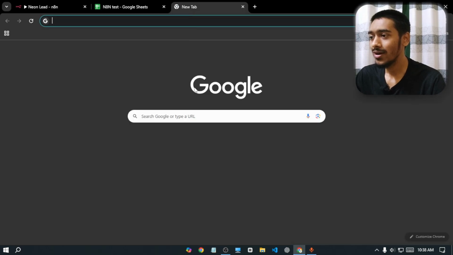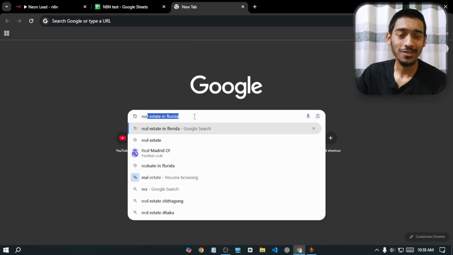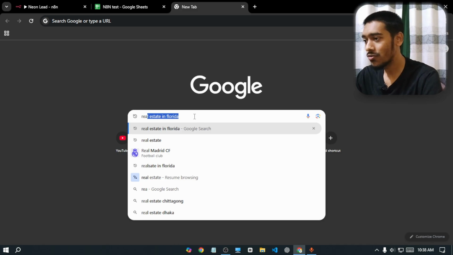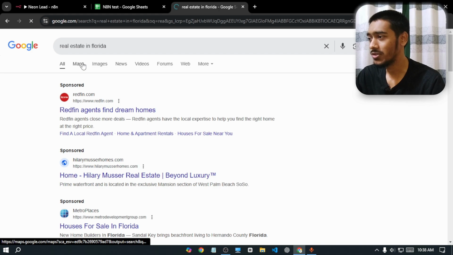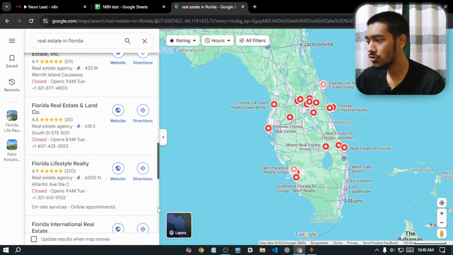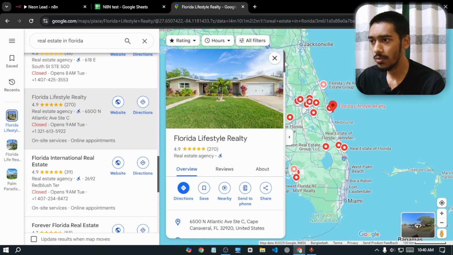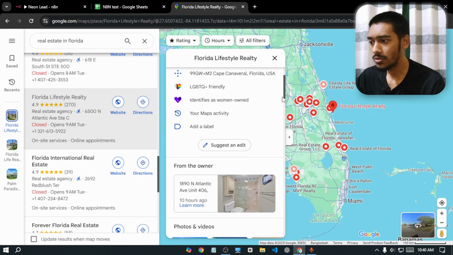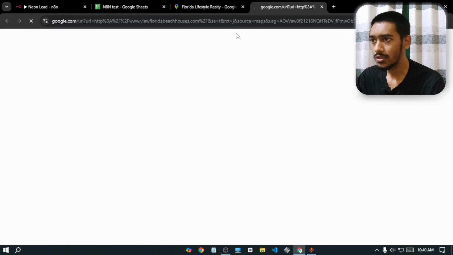So I'll go here, and live I'll go with the real estate business, real estate in Florida. I actually only need one business website so that I can show you. After opening the map, I can go to any website I want. I'll go with this one, Florida Lifestyle Realty. I have to come here again and find that website. Do they have a website or not? Obviously they have a website, so let me go to the website.